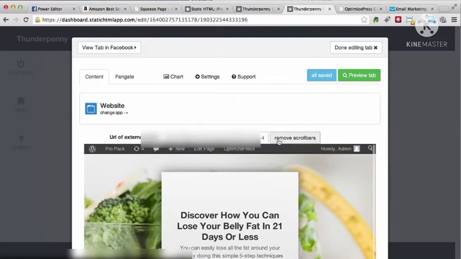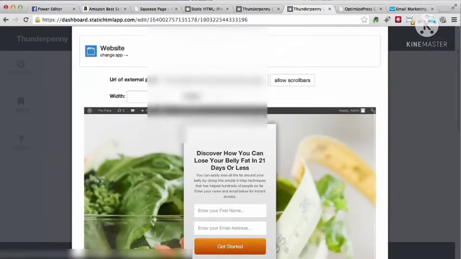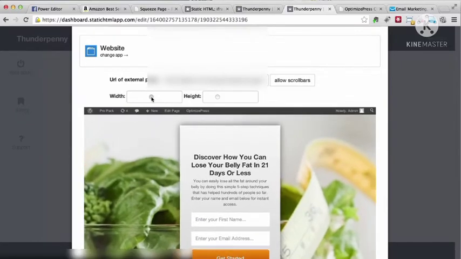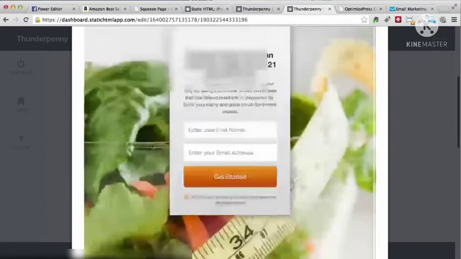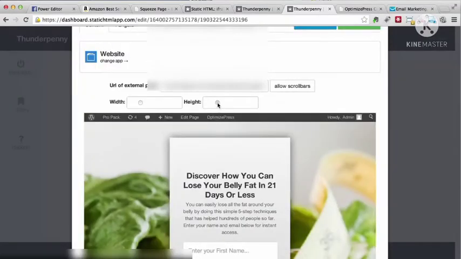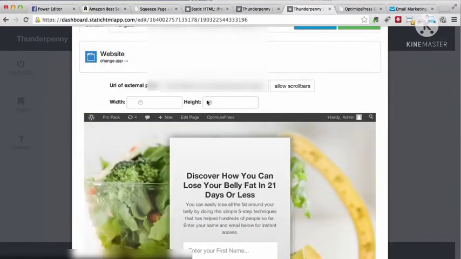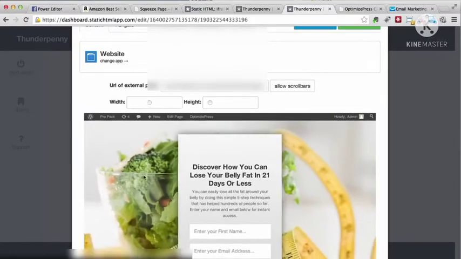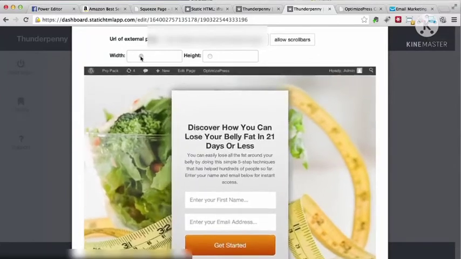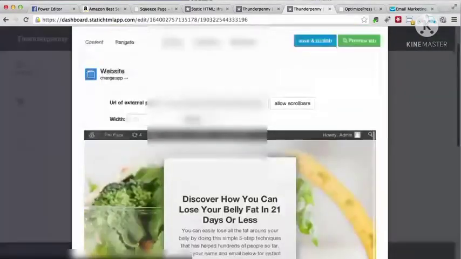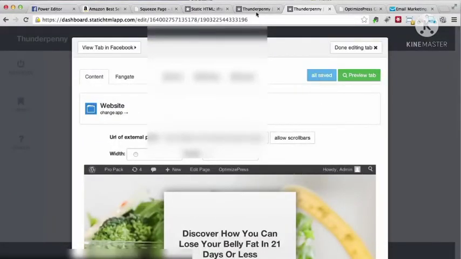We can actually just click Remove Scroll Bars, and I think then it would center it for us. So like this, and height, we can also adjust the height if we want to, and the width. That's pretty cool. So I think I'm going to make this just like that. Okay, so let's try to save this and view tab in Facebook again. Let's see if this time it looks better.